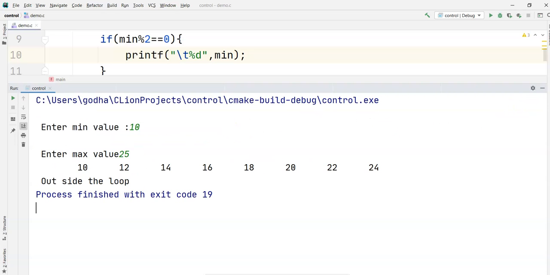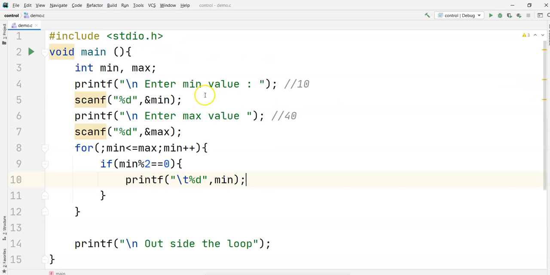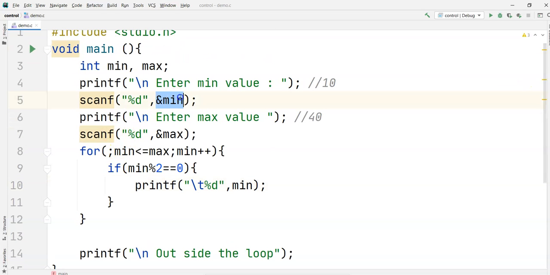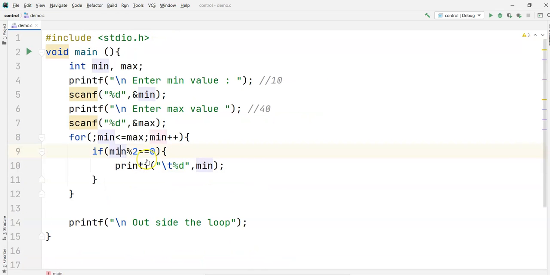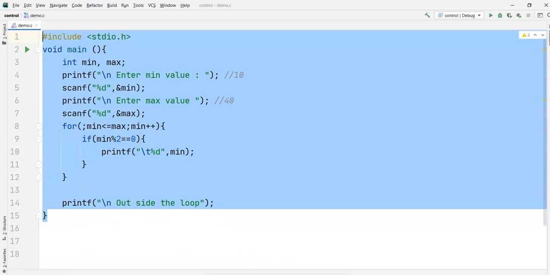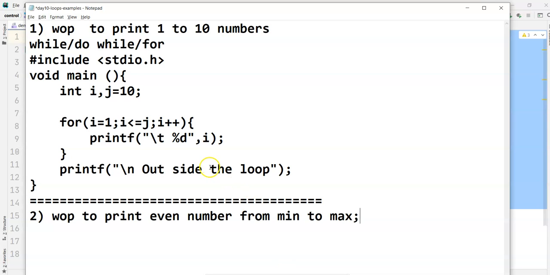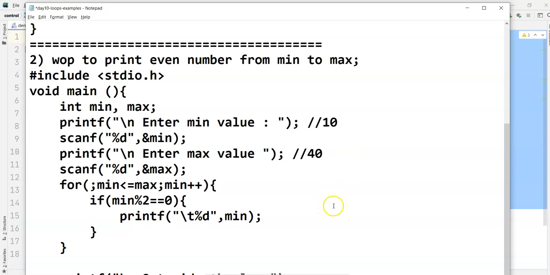So with this we need to understand a new concept here. In a loop, when you don't know the starting value, you can simply leave it empty in the first scenario. Alright, so this is the program to print minimum to maximum even numbers.